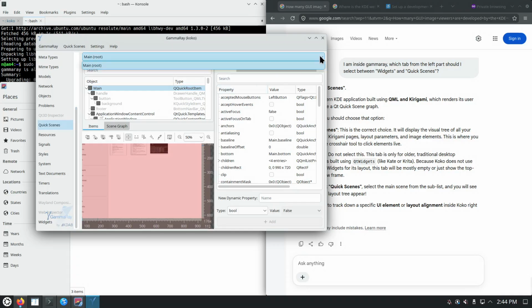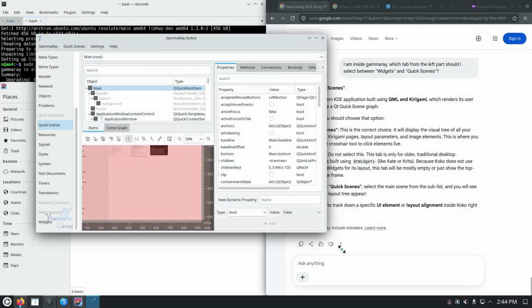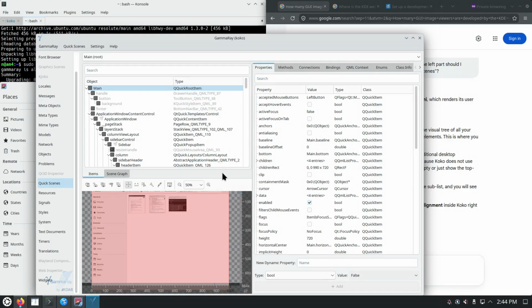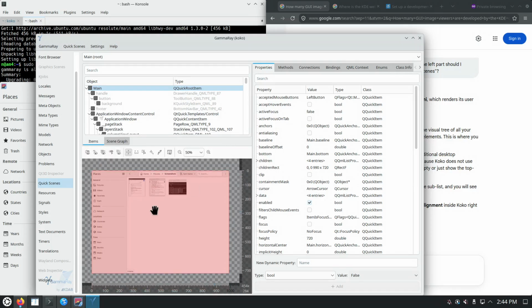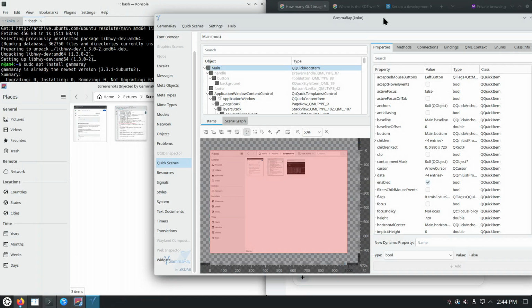Then you look at the list of top level items or windows or what these things are. In this combo box, there's just one possibility, which is called main root. And we have the entire window available for us to inspect. We can inspect it in graphical user interface mode like this. For instance, we can select the breadcrumb.